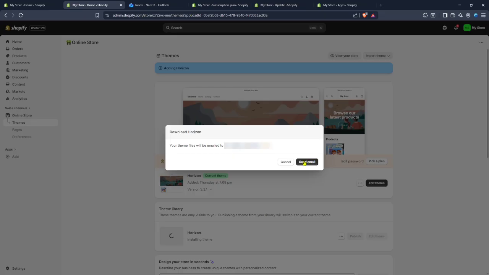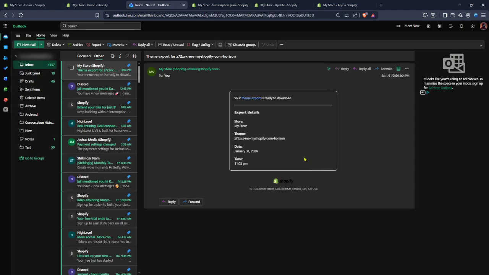A confirmation prompt will appear asking to send the download link by email. Click Send Email. Shopify will generate the zip file and email a secure link to the account's contact email. Depending on your theme's size, this can take a few minutes. If you don't see it, check your spam or promotions folder and make sure you're logged into the store that owns the theme. Also, note that you'll need the proper staff permissions to download themes. If you don't see the option, ask the store owner to grant you access.